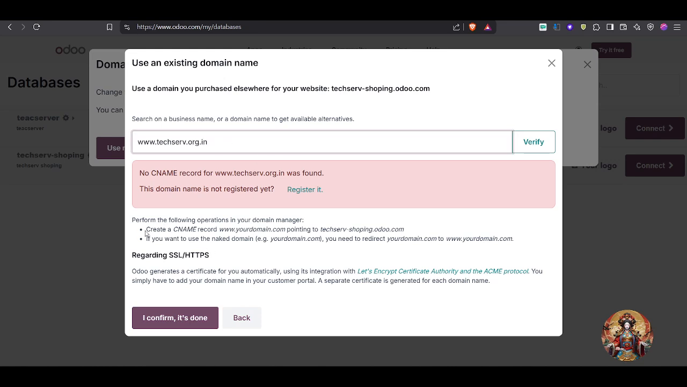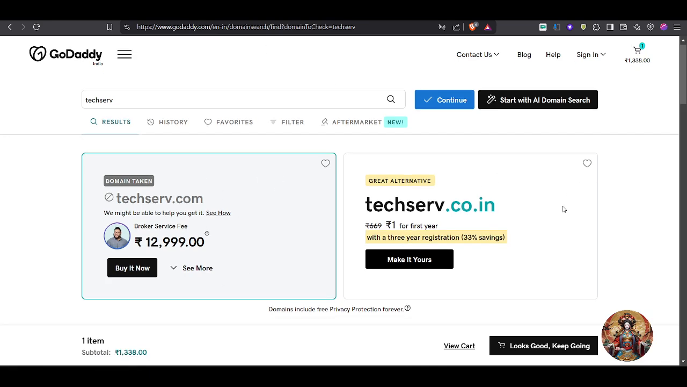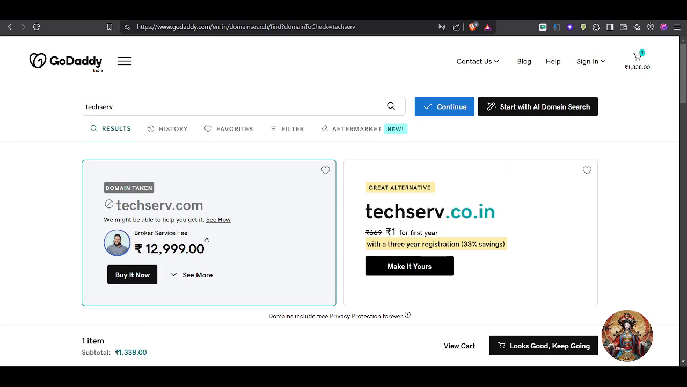But you have to meet two requirements. First of all, you have to create a CNAME record www.w.com pointing to techsurfshopping.odoo.com. You have to simply change the DNS settings for the domain in your GoDaddy website.